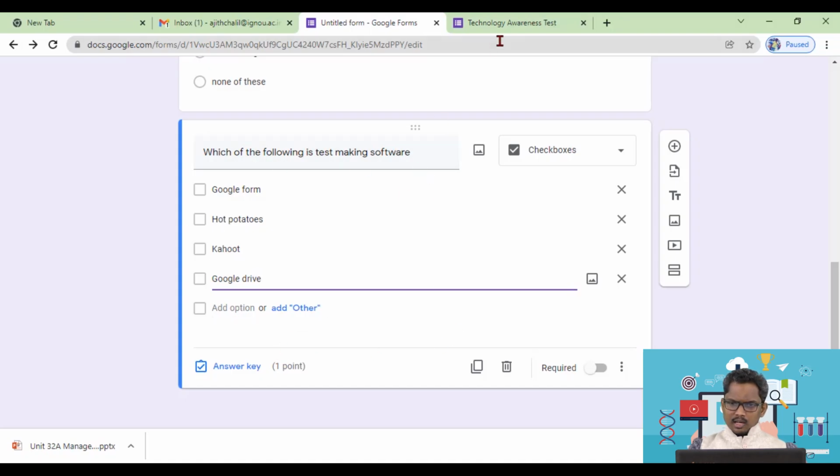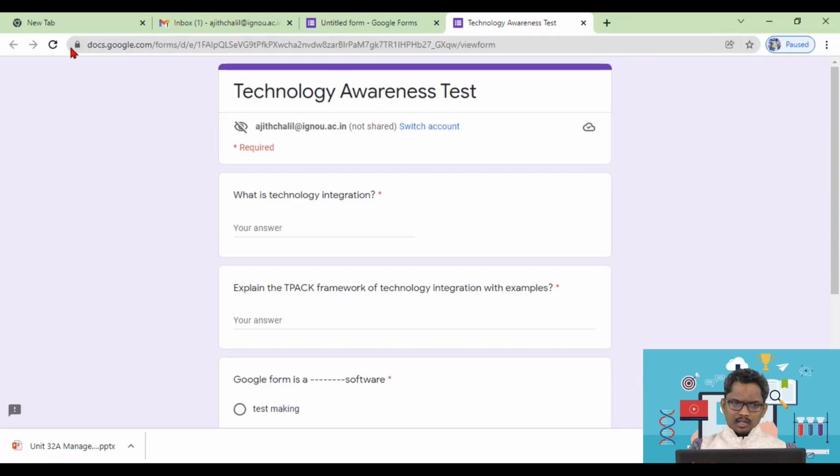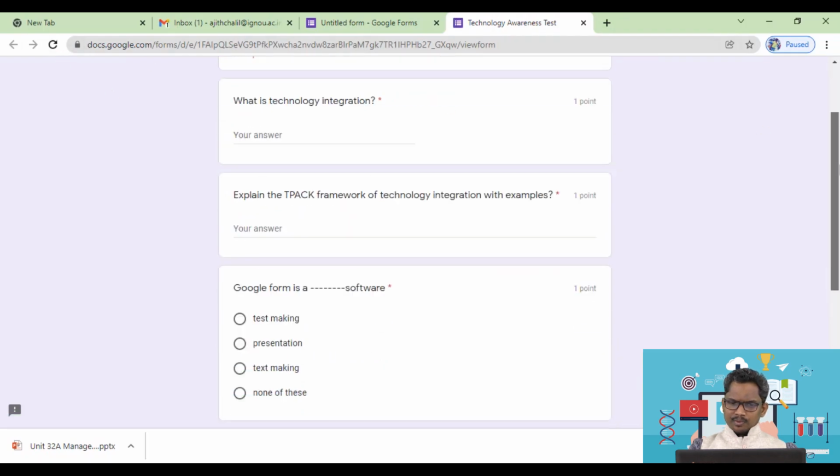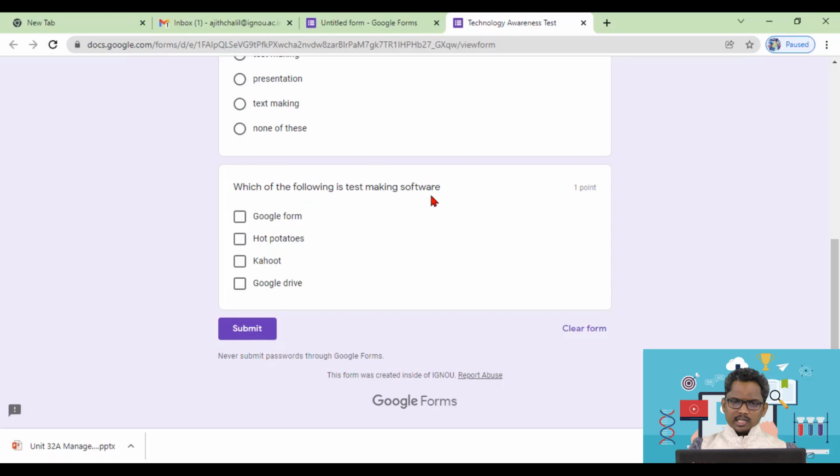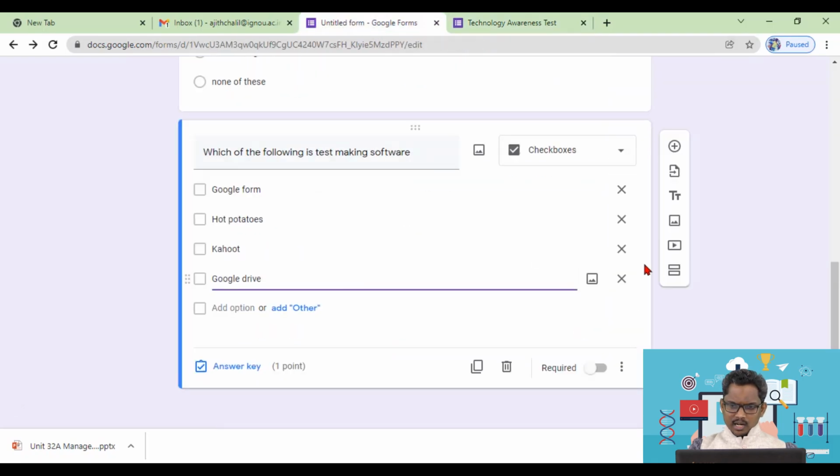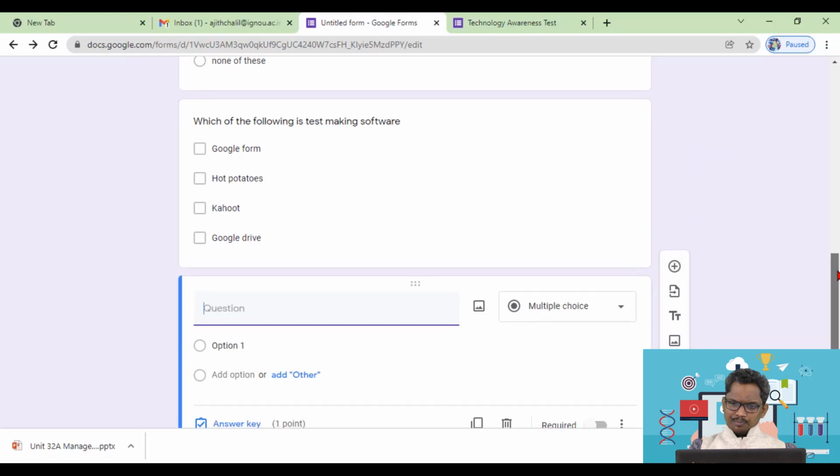Let us come back to the preview. I'll just refresh this. See, which of the following is a test making software. They will select the correct options. If it is correct, they can select that. If this is also correct, they can select that. If this is also correct, they can do that. Submit. So friends, that is done. I'll again come back. You can also have an answer key the way I have described for the previous question. I am going to click now plus.